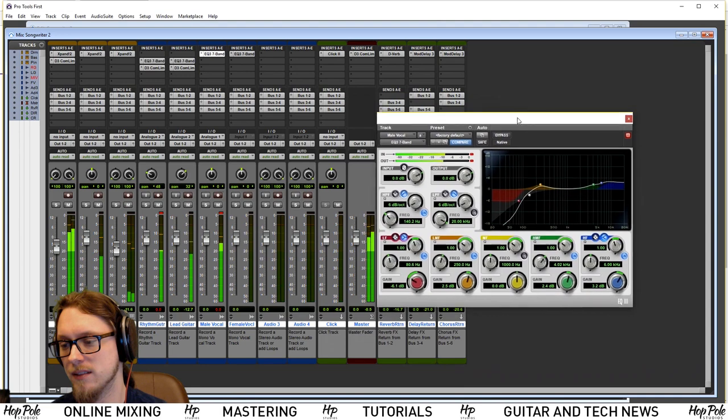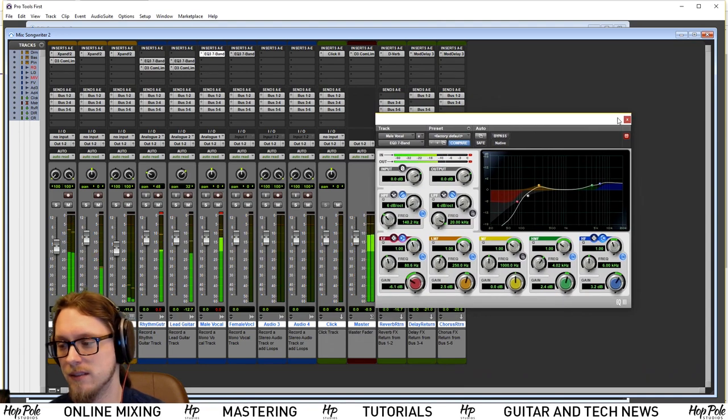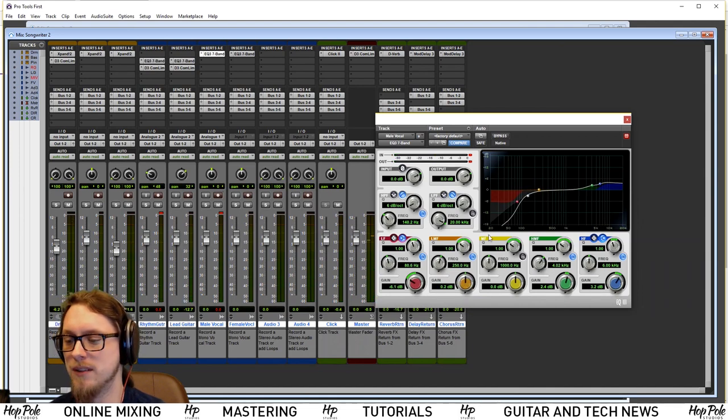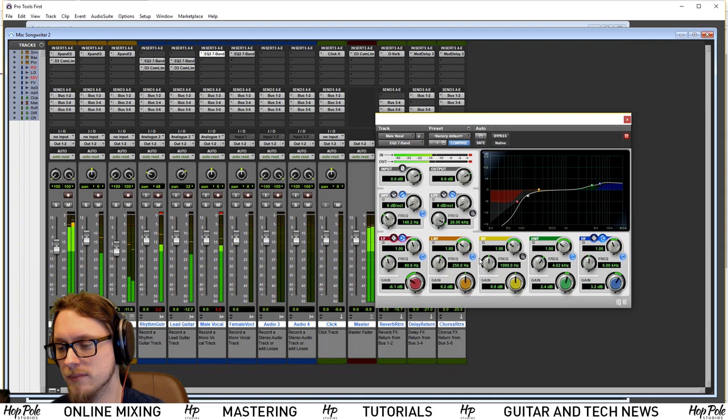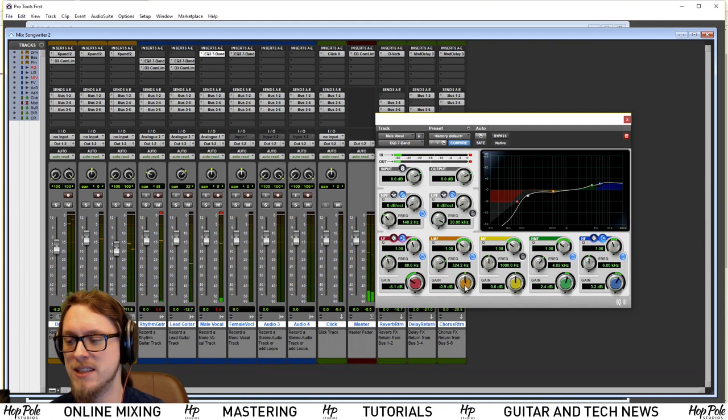Turn that orange one down, the low mids, because that's not helping. In fact, it's quite common for me to take some out at 500 hertz, what I call the boxy frequency.